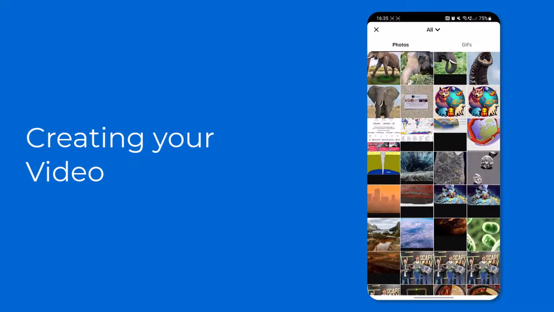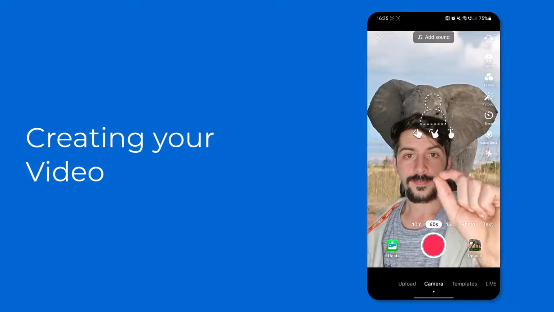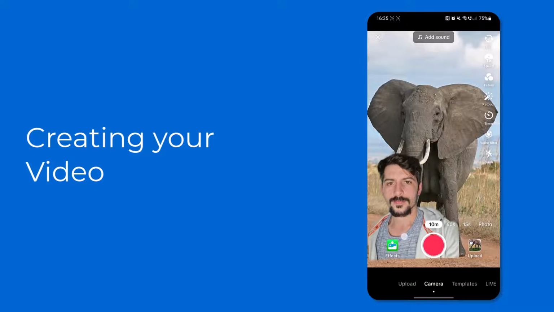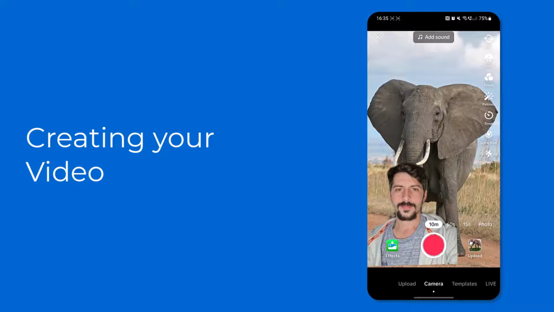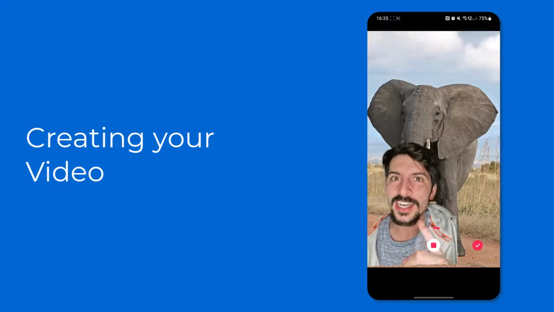which will allow you to choose a background photo. I'm going to choose my elephant image because our video is about elephants, and I'm going to pinch out so that I'm a bit smaller so I'm not obstructing the view of the image. This is really important to capture the user. I'm going to choose 60 seconds and then I'm going to hit record. And that's where I'm going to start being very lively and engaging with the audience.